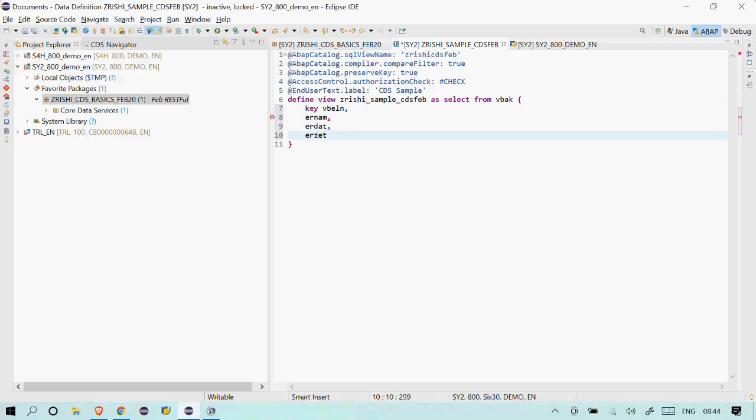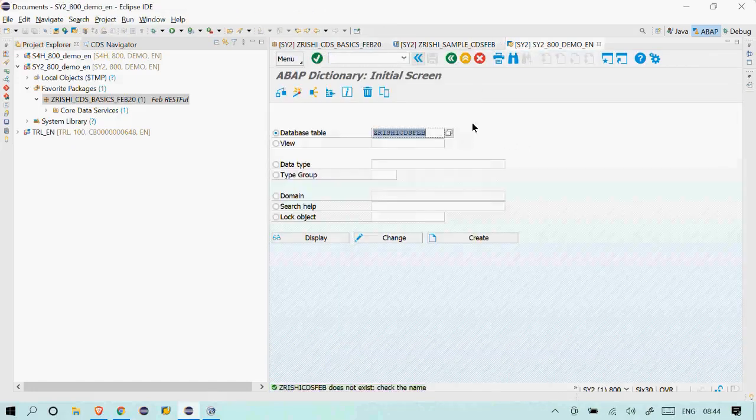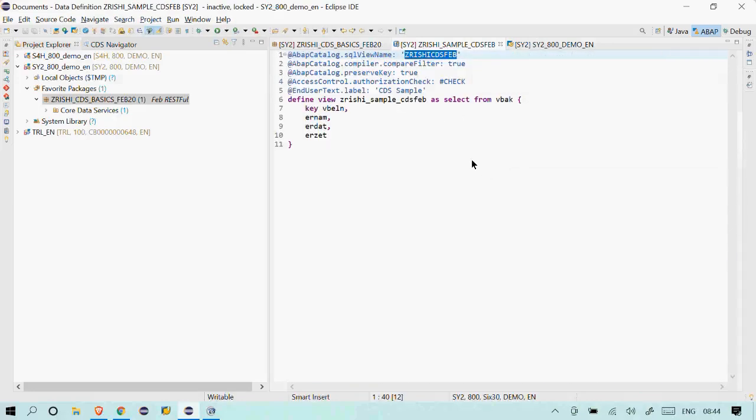I'll select some fields and save it. Okay, so as I said, this annotation represents the ABAP catalog, which is related to the ABAP environment. The SQL name we are providing here. First I'll check if it's existing. Display. I do not see anything.